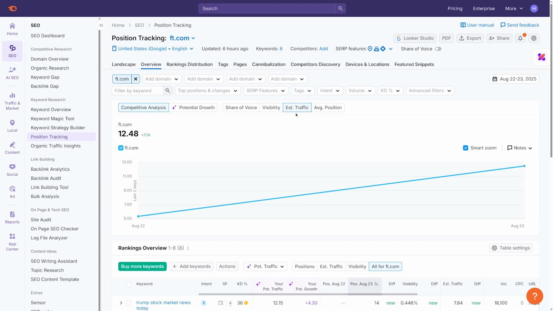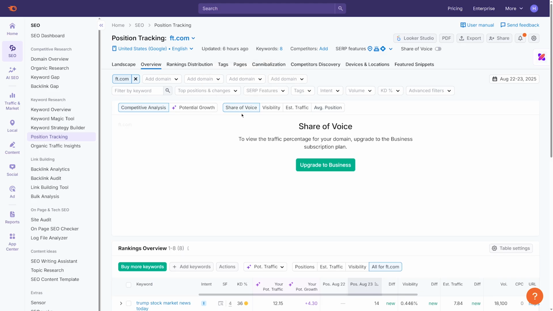Estimated traffic, the number of searches these keywords are generating on a daily basis. Average position, the mean of all your tracked keyword rankings, and going back to the left, share of voice. This feature requires Semrush's top-tier plan to use, but it is a ratio between a page's total traffic and the expected volume generated by its keywords. In other words, how effective are your keywords at actually pulling in users? Are they overperforming or underperforming relative to expectations?